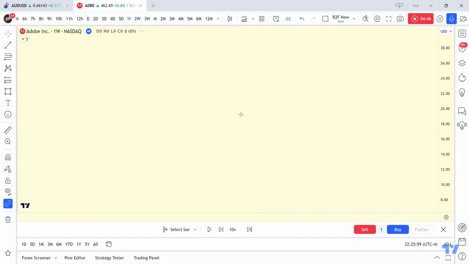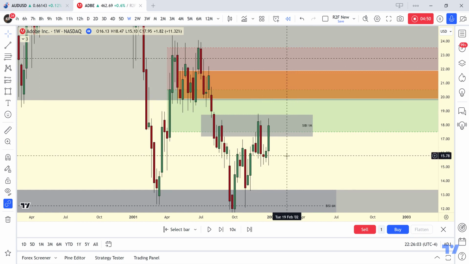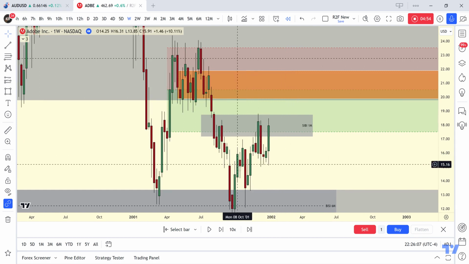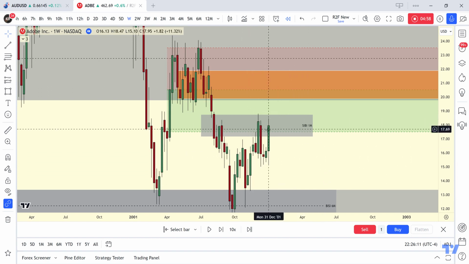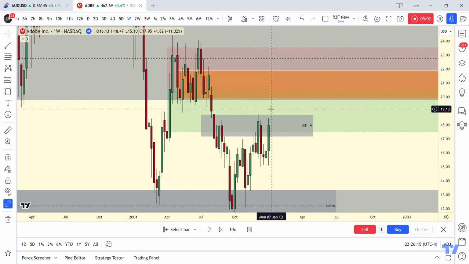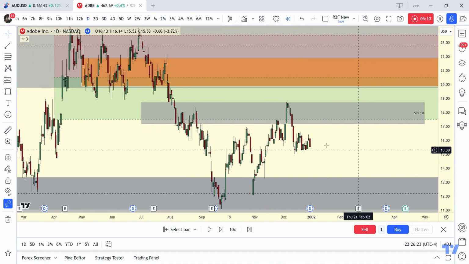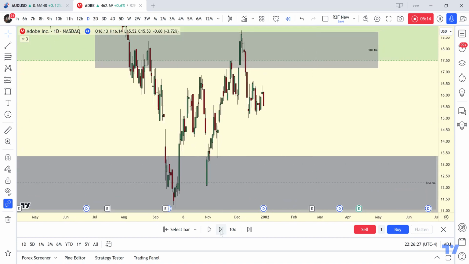So let's go to the weekly now. Okay, weekly came into the small gap, respecting it very nicely. Inverted breaker. Came into it. Now we're here. Target up here, first target. Can we go to the daily? What year is this? 2001. I think we can. Okay, so let's see what happens in the daily.